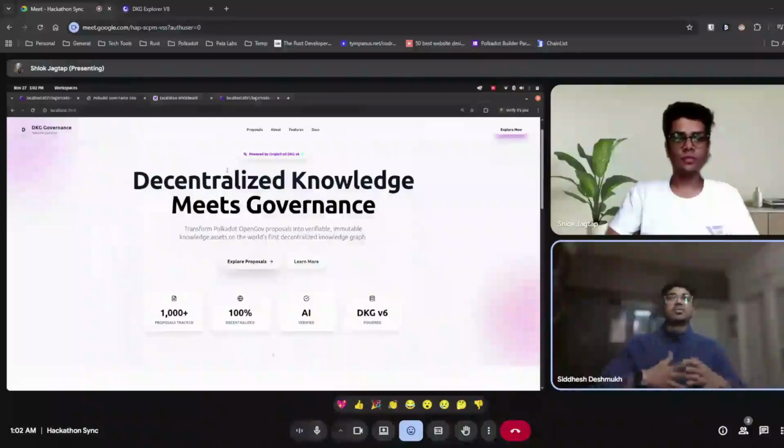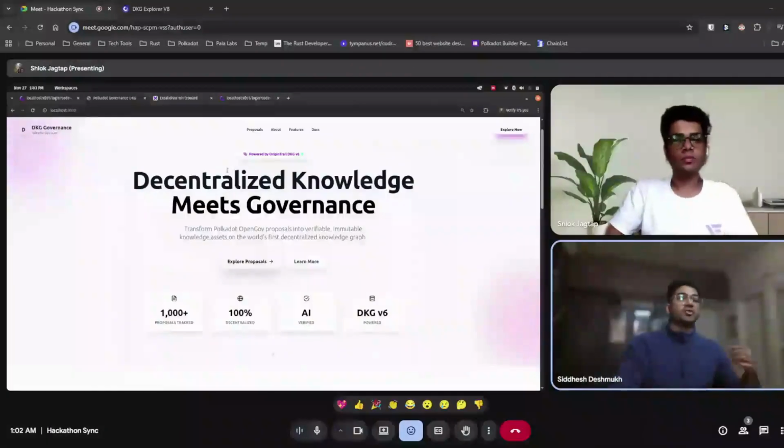The kinds of problems that we saw were that, more often than not, there's no on-chain accountability. Polkadot as a chain was never designed to store a lot of the off-chain governance data that is happening right now. The second one was manipulation of the proposals themselves. If proposers see their proposal failing, more often than not they change the title of the proposal or the amount so that their reputation is saved.